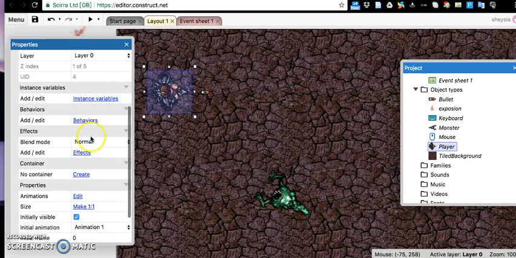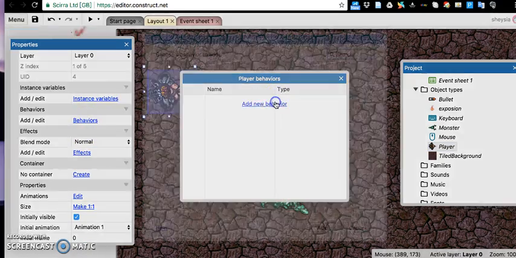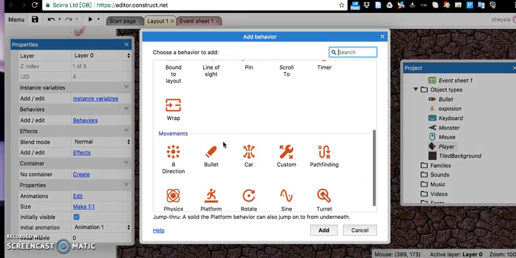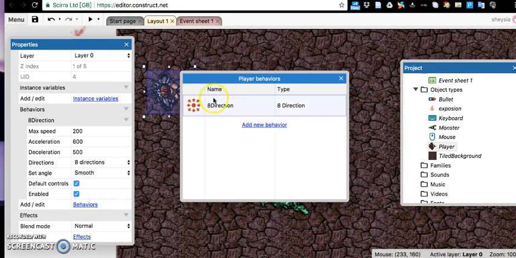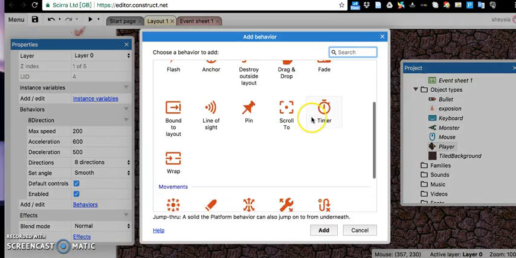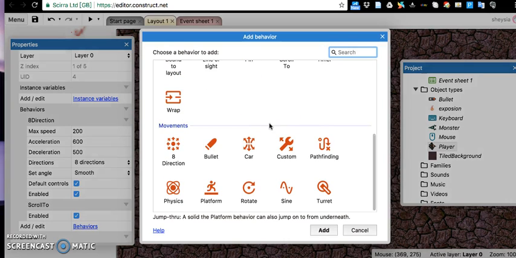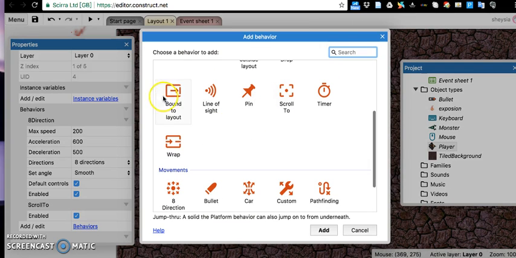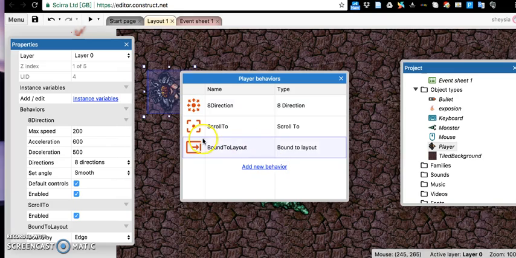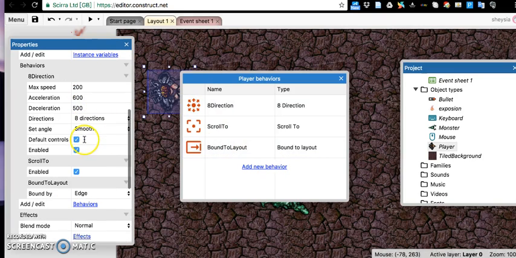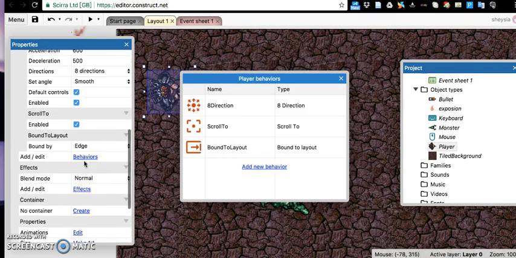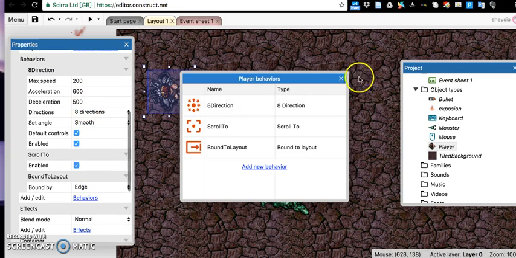We want to add behaviors first. At least we want it to be able to move in 8 directions. And also we want it to scroll and be bound to the layout. And we can check if the characteristics are good.